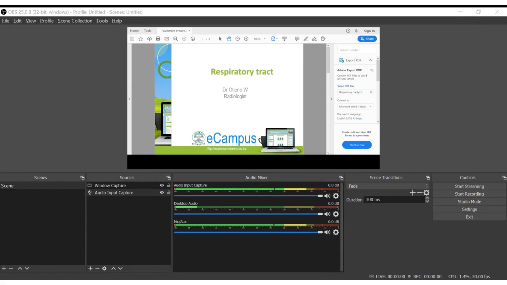So OBS was recording the video as I was narrating it, right? Now you need to convert the video into a mode you can share. By default, OBS usually saves the file as an MKV. So you need to turn it into an MP4 so that you can easily share it with the students.